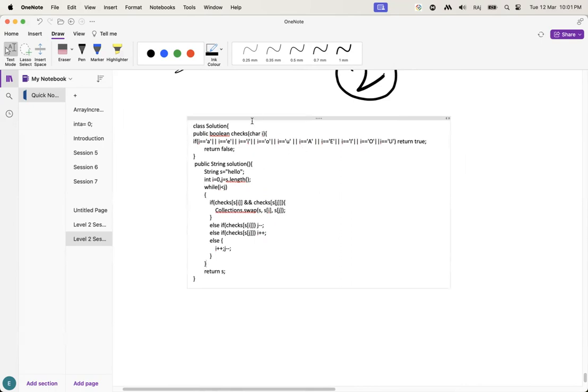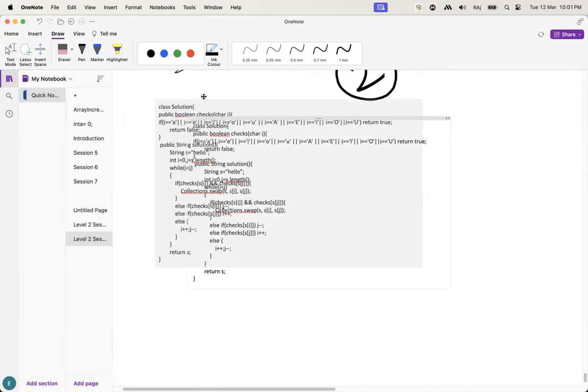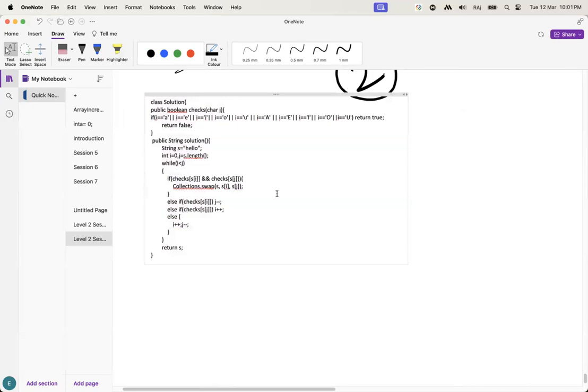Guys, the same question they have given in some other second level as well. Here you have to understand one thing. Collections.swap, what will it do? It swaps the characters at two indexes of the string. These are the two indexes, and it is going to swap them.